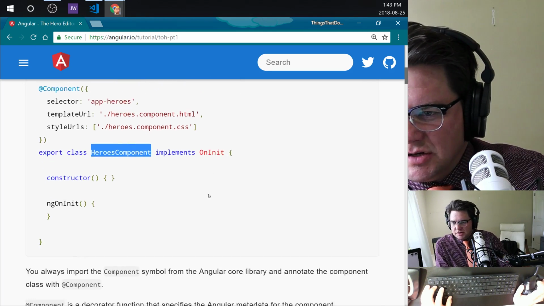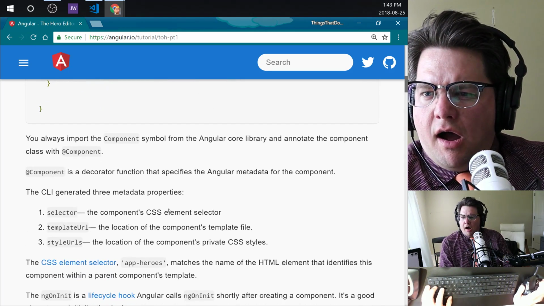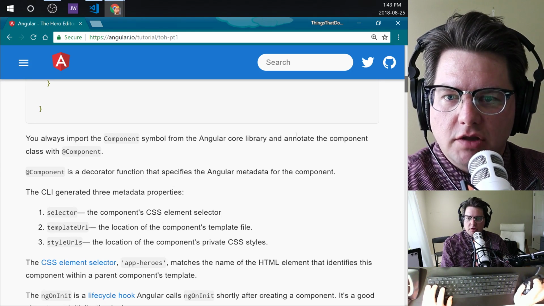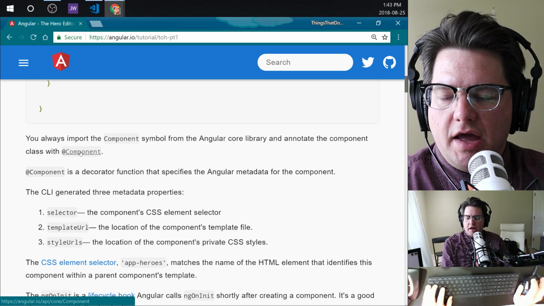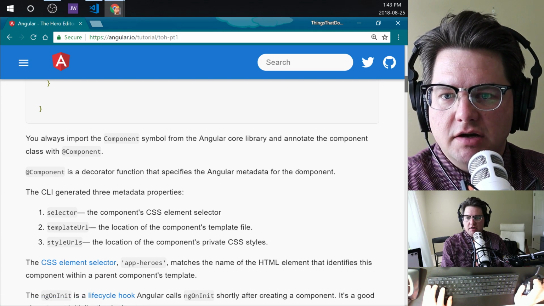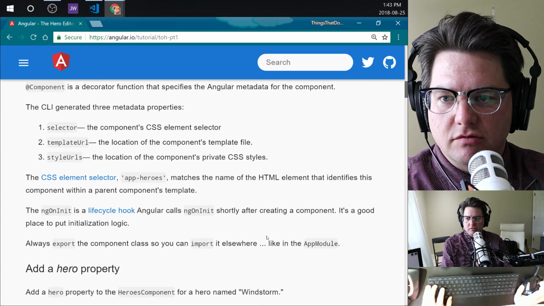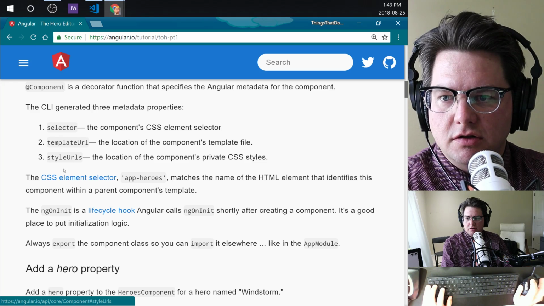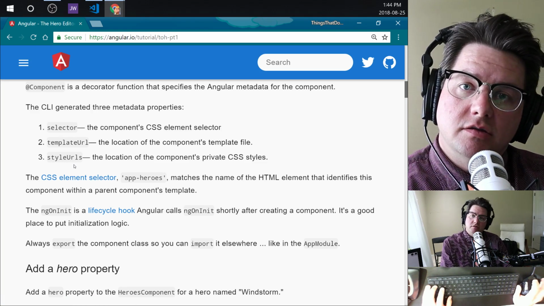Okay, documentation. You always import the Component symbol from the Angular core library and annotate the component class with @Component. @Component is a decorator function that specifies the Angular metadata for the component. The CLI generated three metadata properties: selector, templateUrl, styleUrls. Oh yeah, that's another thing that we checked out.